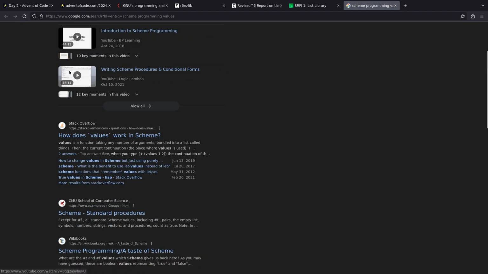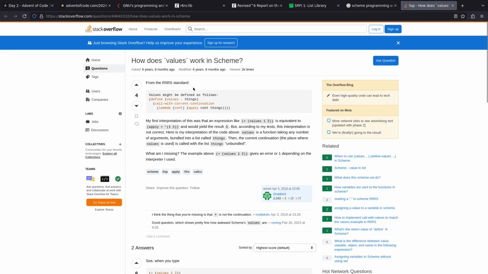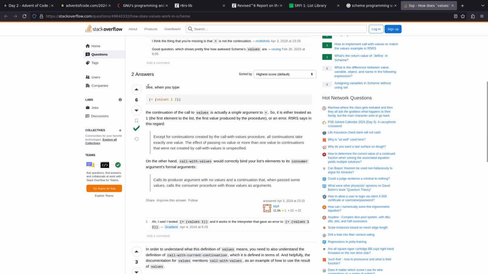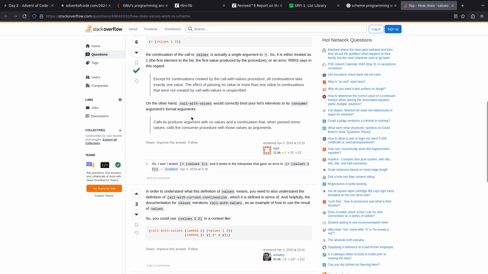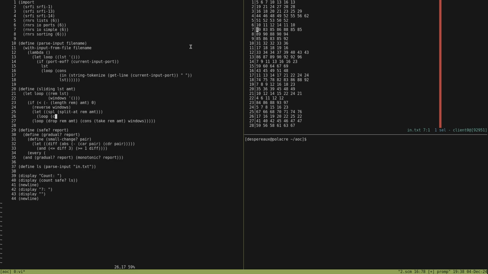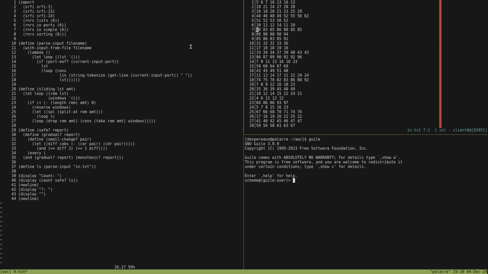Will this give me anything? Yeah, here we go. The continuation of the call to values is a single argument to plus, so it's either treated as 1 or an error. Call-with-values will correctly bind your list elements to a consumer. Let's play around with this very briefly. I'm not going to spend too long on this. Values 1, 2. Okay, you didn't like that. Okay, because I didn't spell it correctly. Values 1, 2, 1, 2.